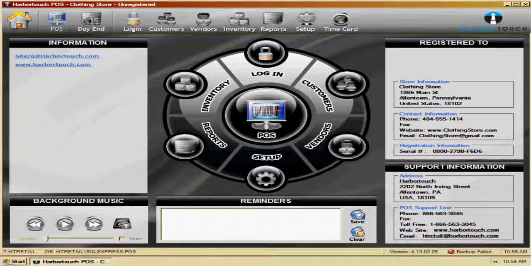We are currently at the login screen, or command center of the POS. At this screen, we have single touch access to each of our back-end functions as well as the POS front end to begin ringing in transactions. You will notice on each side I have the ability to track information about my business, including a logo.